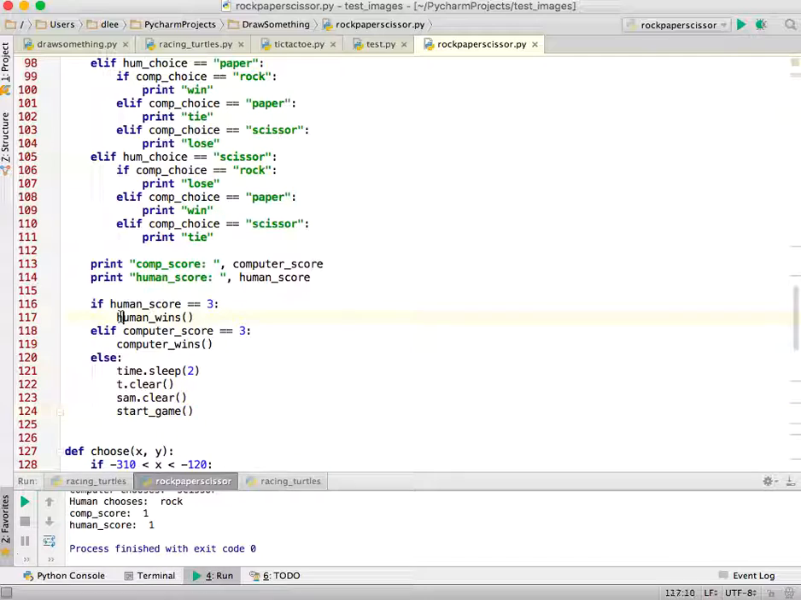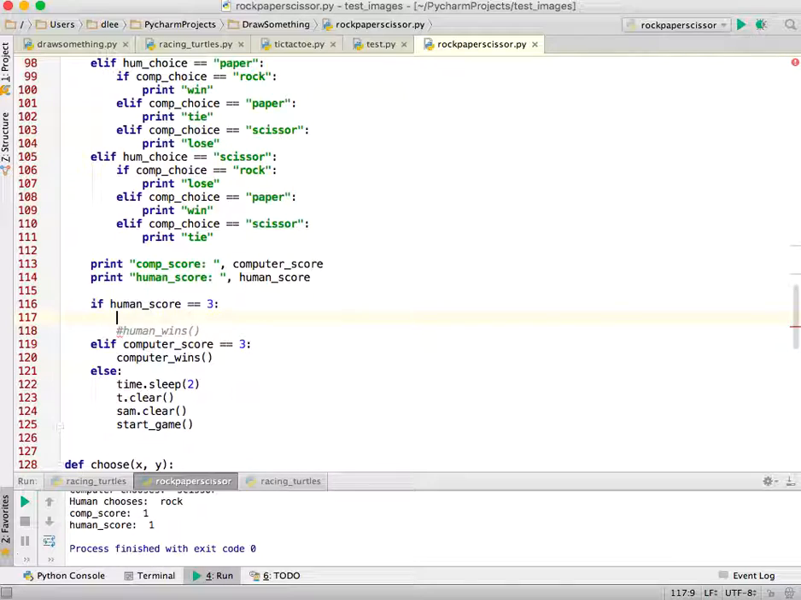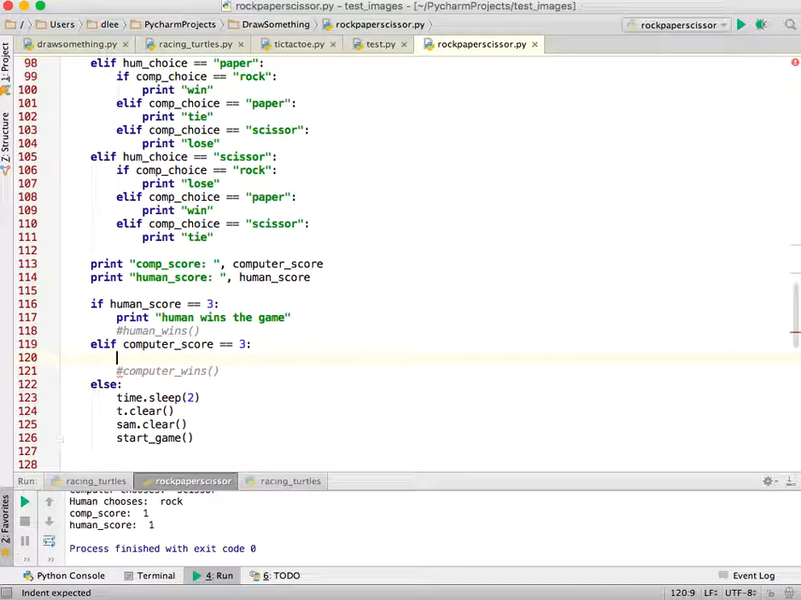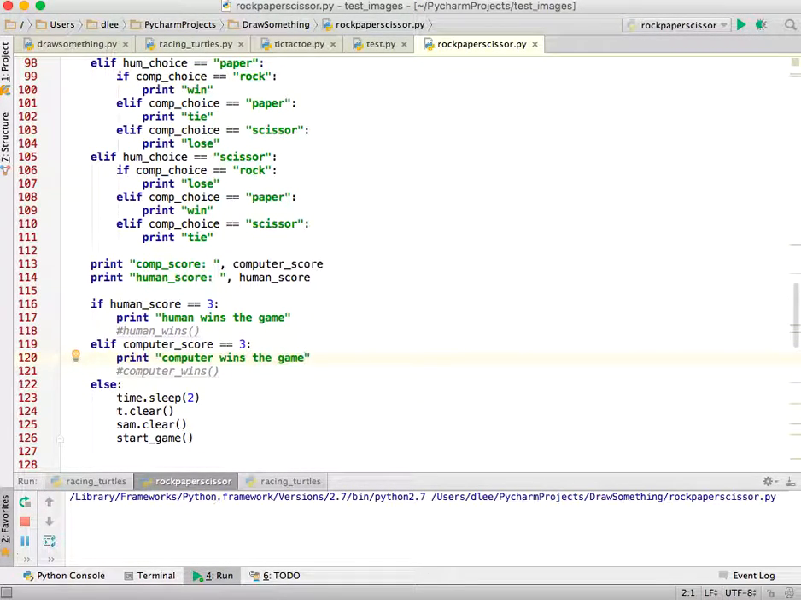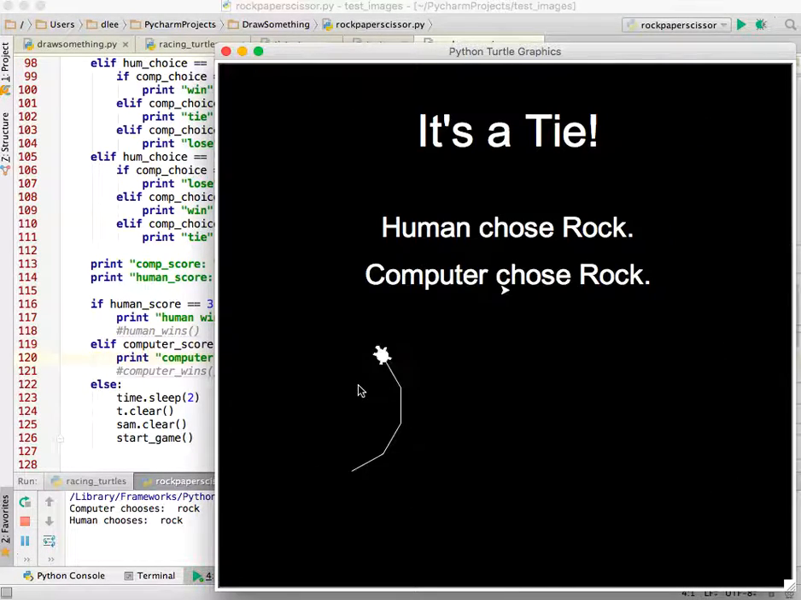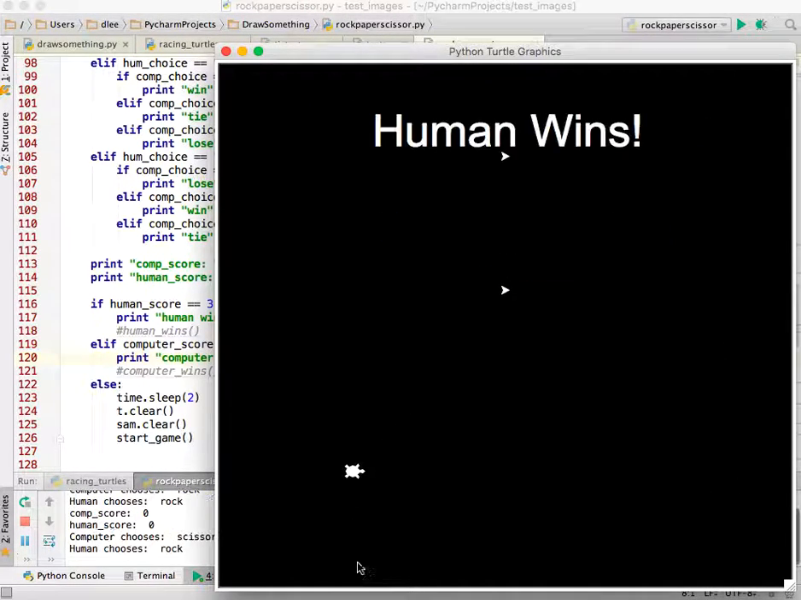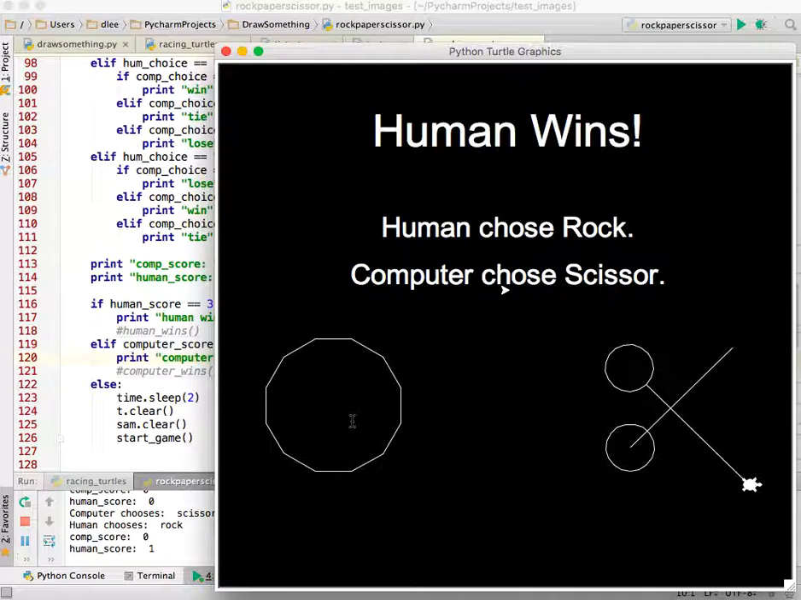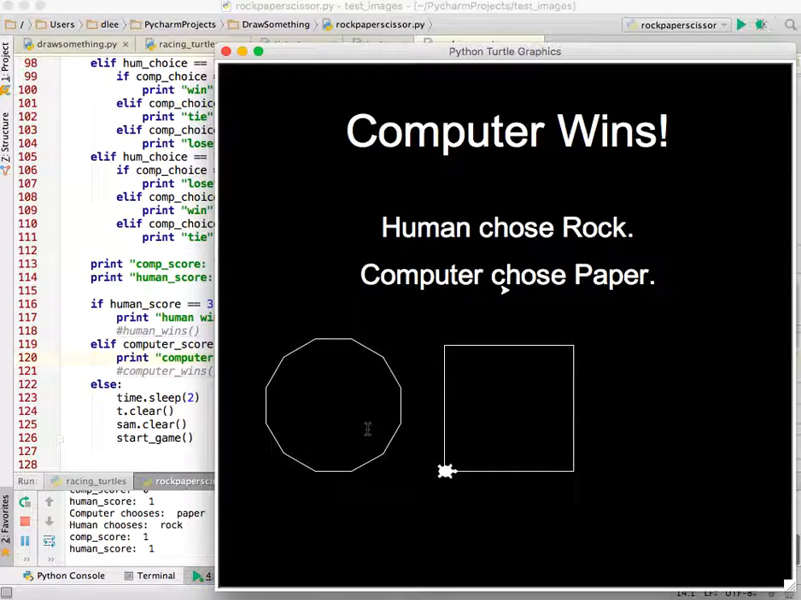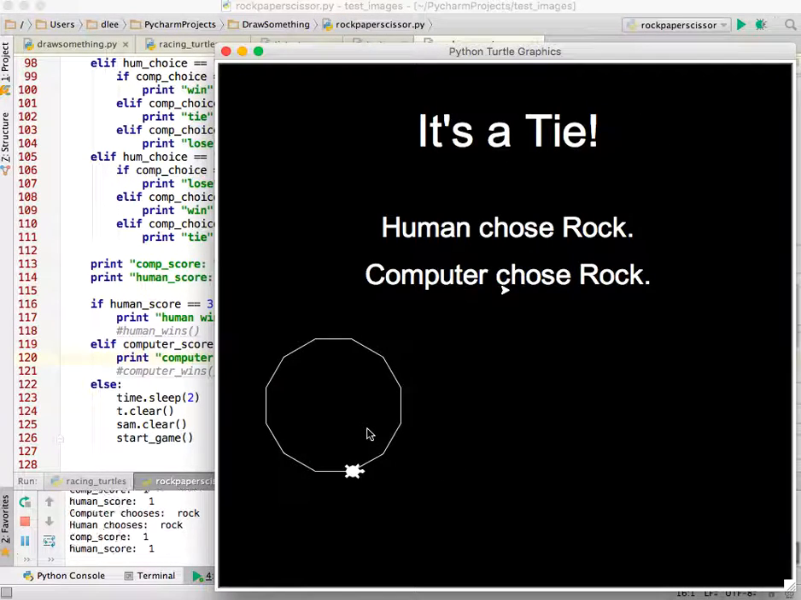Okay. So let's go ahead and test that. Actually, instead of doing human wins, let's just go ahead and print out human wins. Okay. So let's print human wins the game. And then right here, this is just, of course, to test, print computer wins the game. All right, and let's see if we can get a winner out of this. So I hit the rock, it's a tie. I hit the rock, it's human wins, great. Computer wins. Let's see, it's a tie.